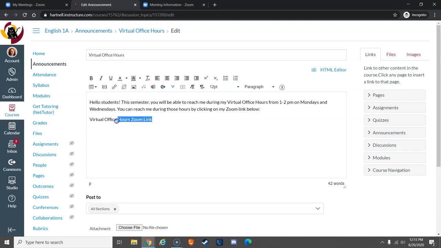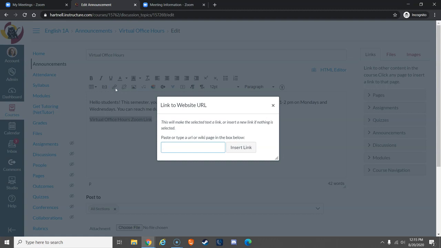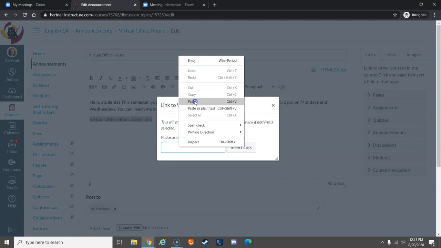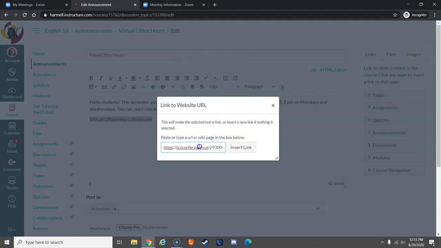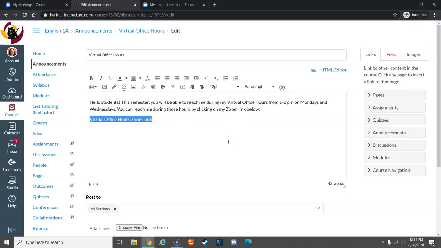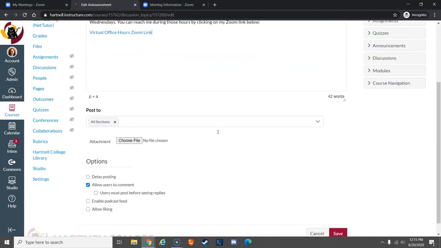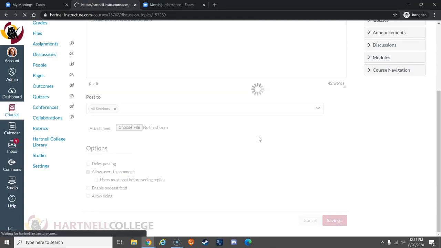So I can now link this, right? So I'm just going to highlight that text that I'm going to link. I'm going to go up here to this little chain link, and it says link to URL. So this is an external link. So I clicked on the chain link, and now I'm going to put my link in here so I can paste, and I have my ConferZoom link. Okay, I'm going to click insert link, and if I click away from it, it's blue, it's underlined, it's a link. So all I have to do at this point is hit save.